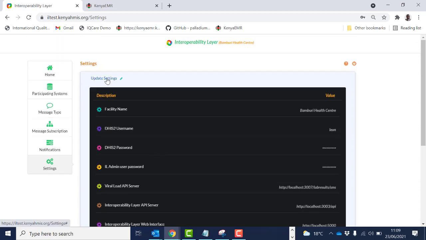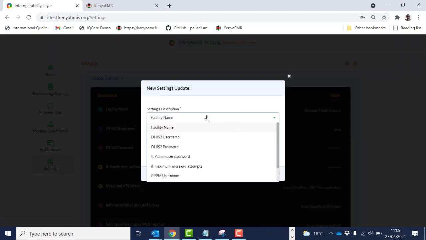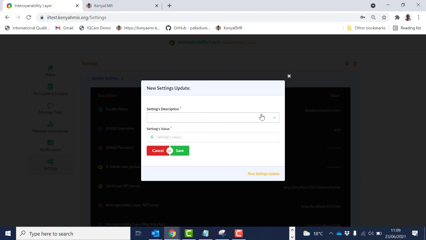Once you click on update settings, it will give you this window where you are able to choose the parameter that you want, for example, facility name. Once you choose the facility name, it gives you a bar where you are supposed to enter what you need to do. In my case, I won't need to change the facility name because I've already set it up as Bamburi Health Center. So I'll just click on save.